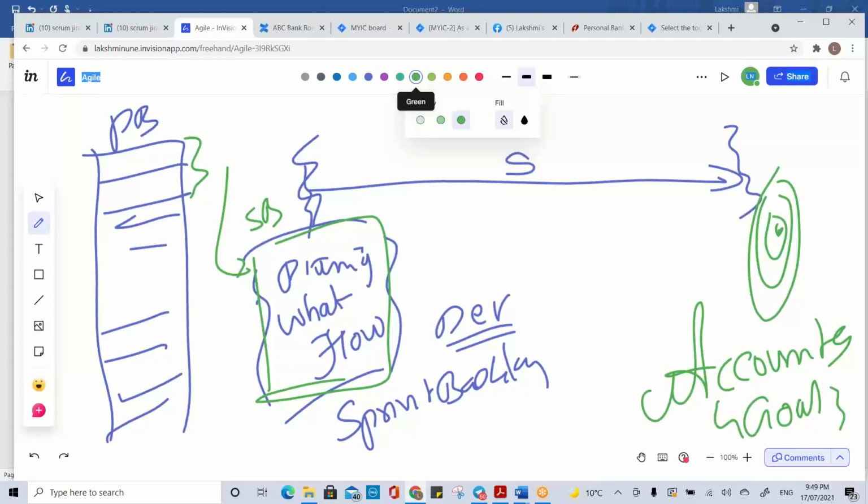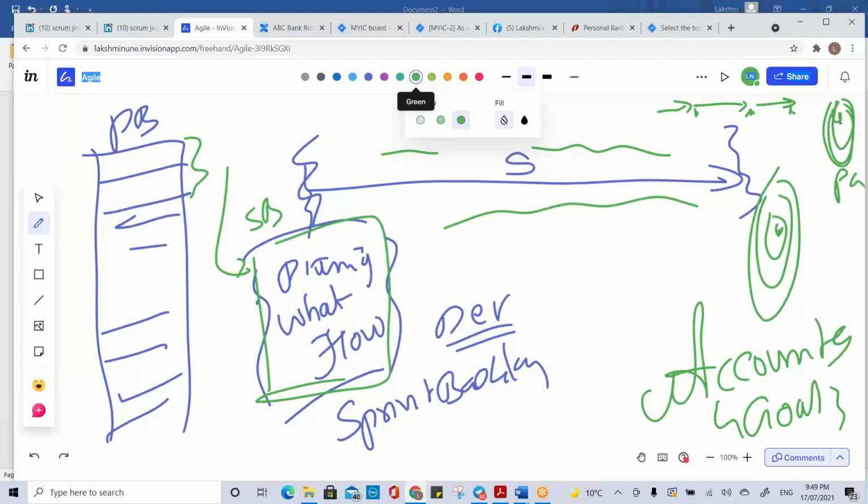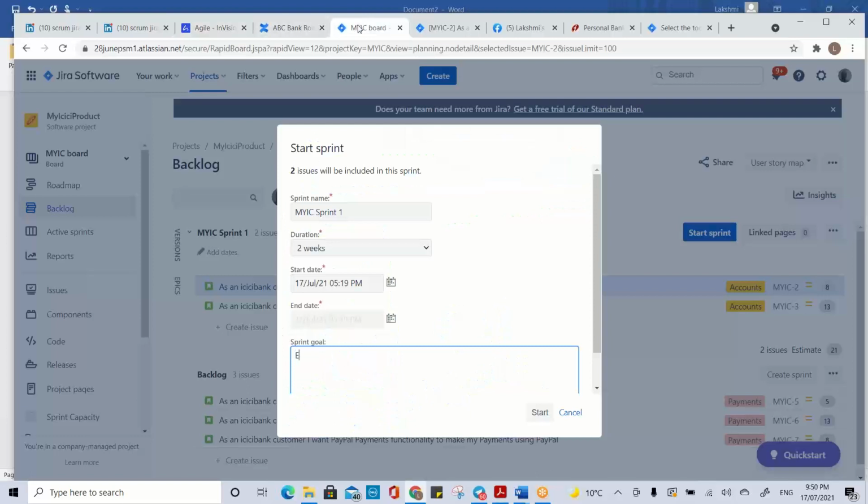The sprint goal motivates the team. Like, what is the purpose of this particular sprint? So all your sprint goals needs to align with the product goal. A goal here, a goal here, a goal here. It needs to be in alignment with the product goal. Yeah. So in JIRA, you can give a sprint goal, maybe enable our customers with accounts.